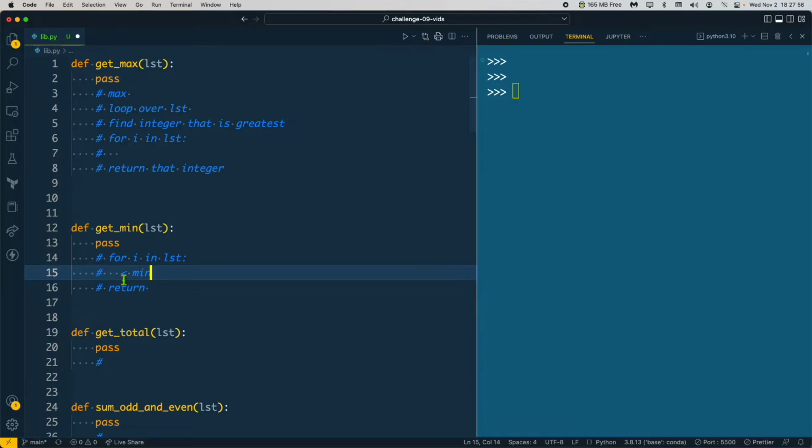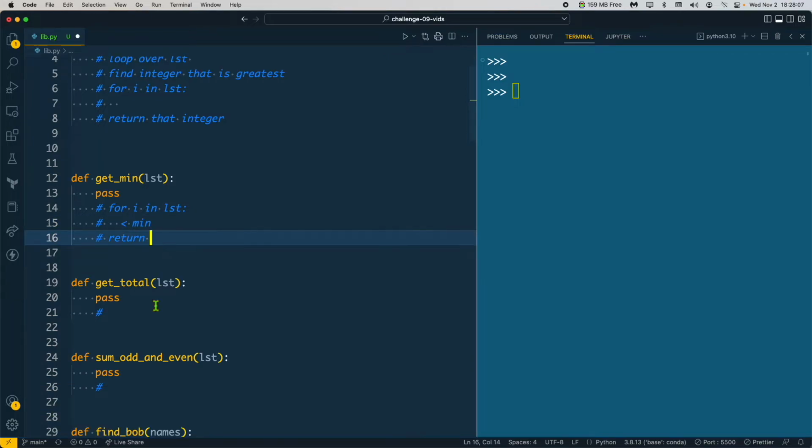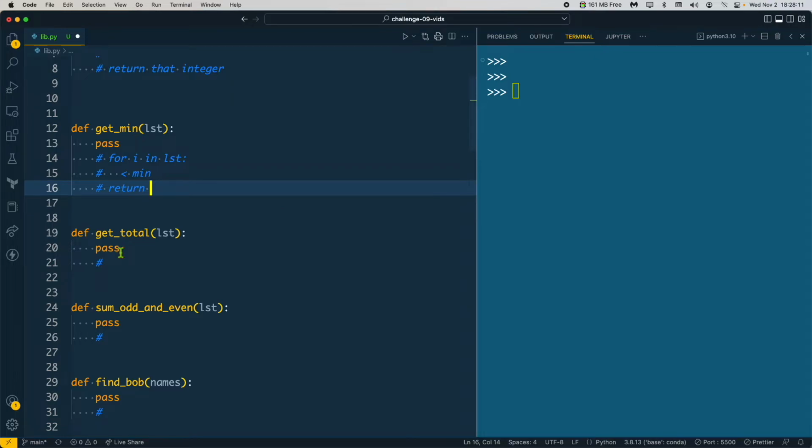If as you go through the for loop, that integer in there is less than min, then you set that I to min. You say min equals I now. And then you move on. And then you just return, make sure you return min. That's it. Get total.